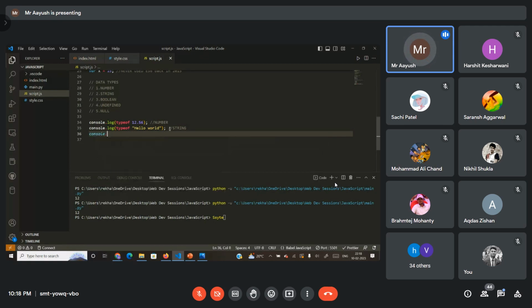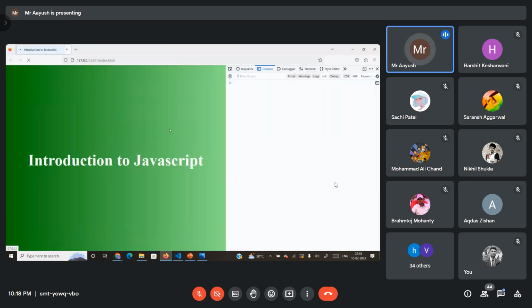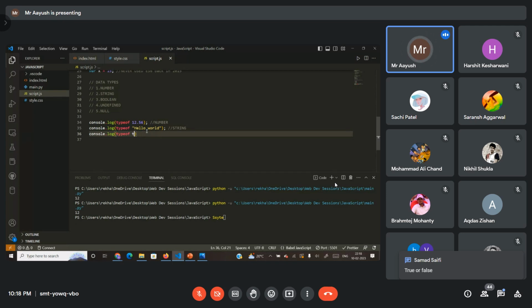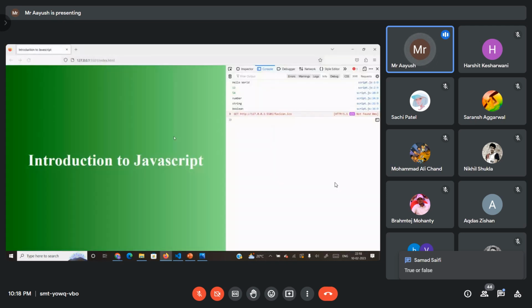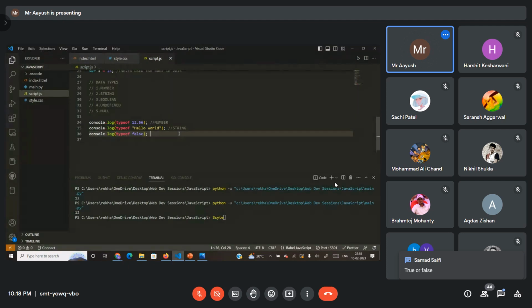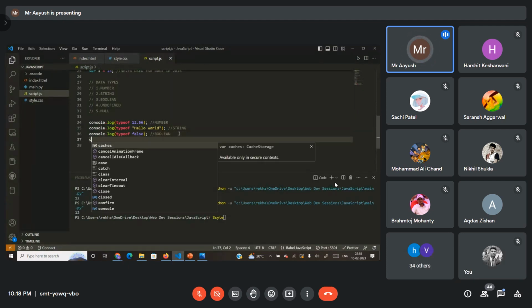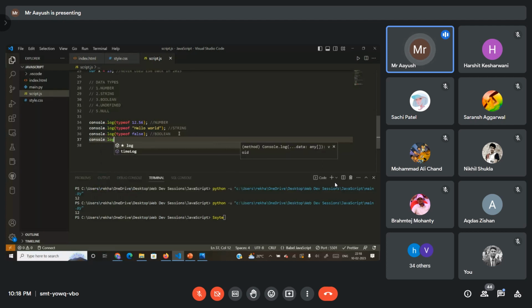Next one, pretty simple, Boolean. Boolean is what? True or false. If I say typeof true, you can see Boolean. False as well. Remember, Boolean takes two values, true or false. That's it. The next one is, as I said, a weird one, undefined. It's not normal.